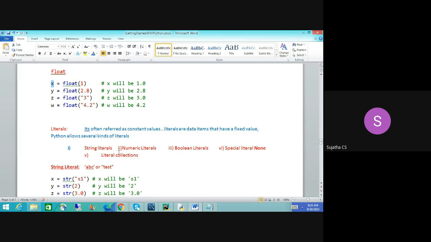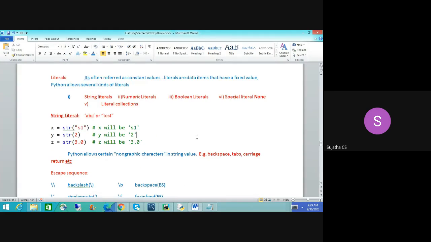So string literal, we have already learned string and numeric literal. Numeric literal is classified into 3 types: integer, floating point, and complex type. Then another type is Boolean literal, then the special literal None, and then literal collections. So let's see one by one. Okay, string literal, we have already seen. Python allows non-graphic characters in string values.